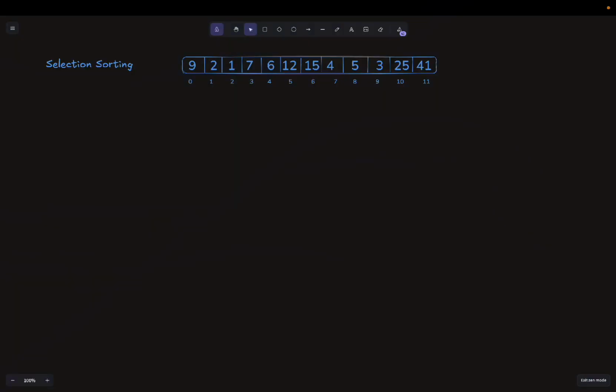So guys, let's consider this is the array and we are going to sort this array using the selection sorting technique. Now before going to the code, let's understand how selection sorting actually works. Basically in selection sort, we find the minimum value in the array and we swap it with the first position so that the least value comes in the first position. And we will do the same thing with the rest of the array.